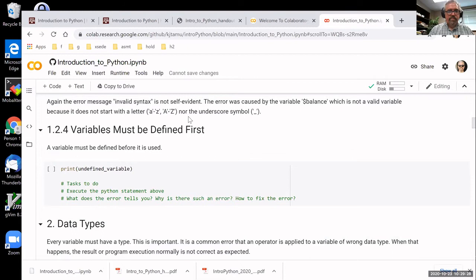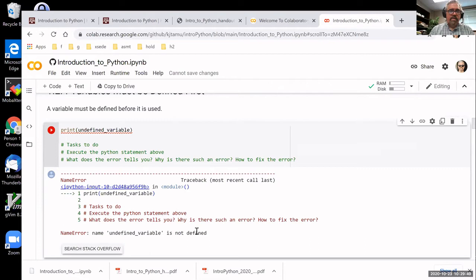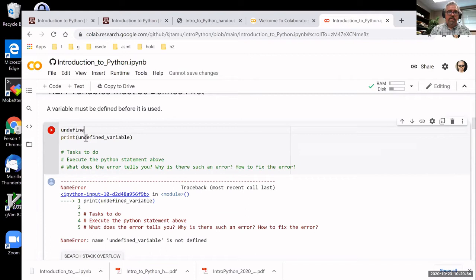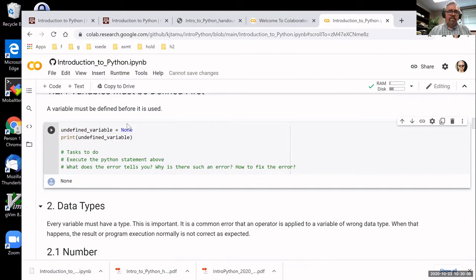Another problem is if you misspell the name of a variable and you start working with it, assuming that it was assigned above. You can run into a problem where you're trying to print something or do an operation, and you're going to get this error that says undefined variable is not defined. All right, so to solve that, I have to say undefined variable equals none. As long as I give it a value, then it's going to be fine.